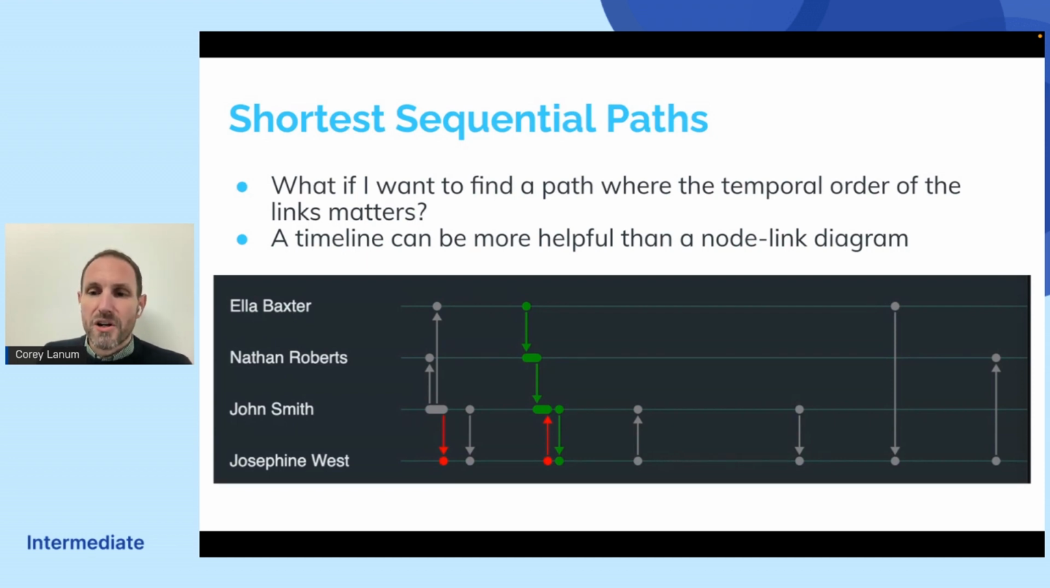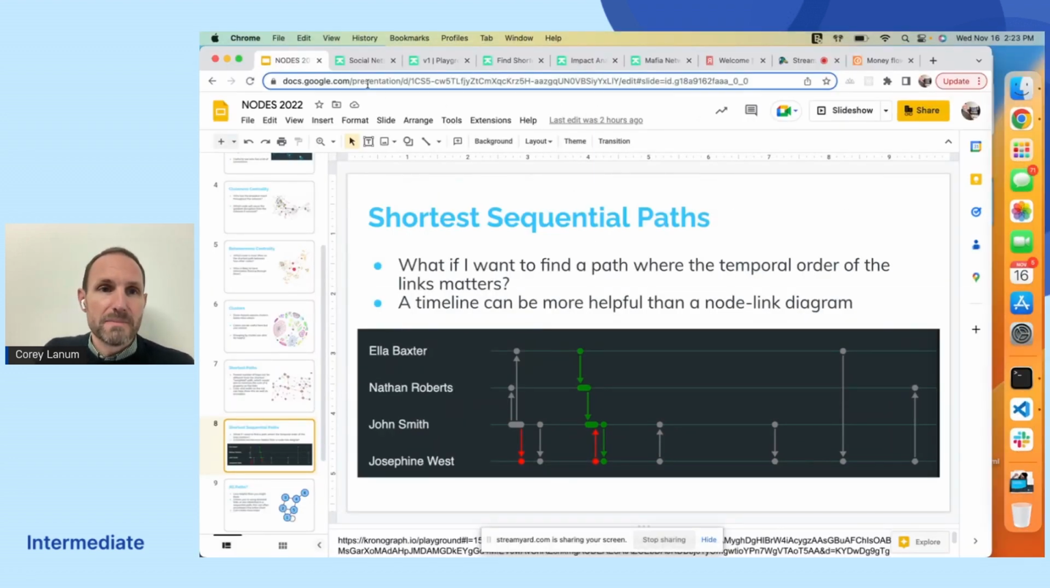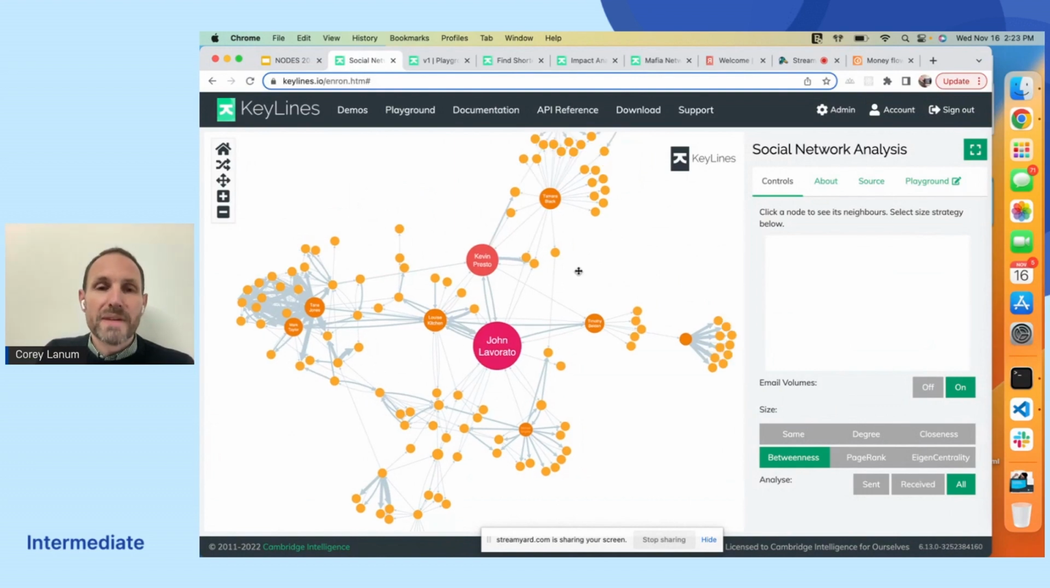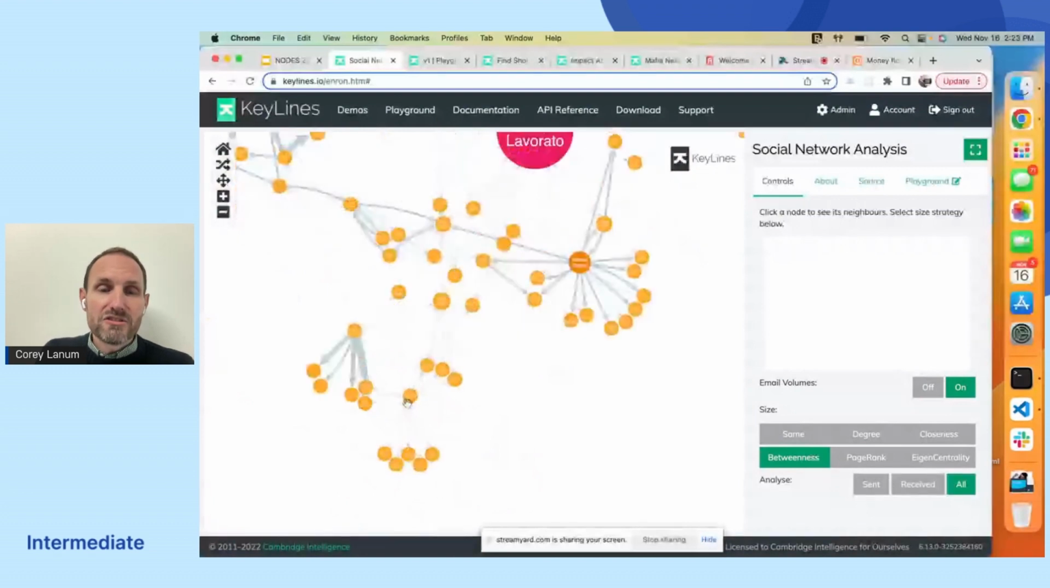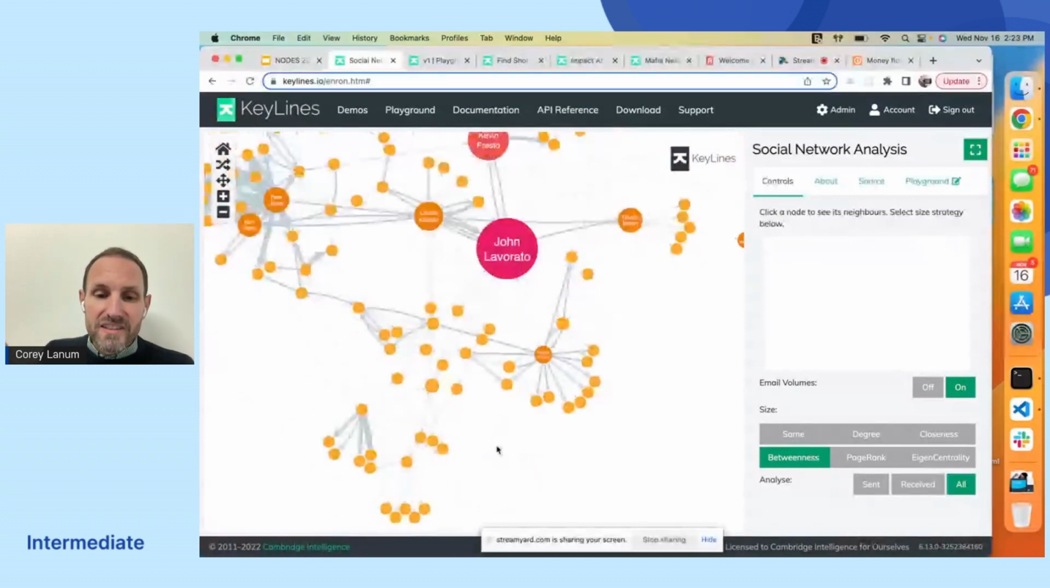So I may want to know not just what's the shortest path between Ella and Josephine in this example, but what's the shortest path that something could have actually taken. So in the email example, the emails are actually events that all have a date timestamp associated with them. But if I'm saying, how did information get from somebody in the top part of this network? If I go back to my social network example, we were talking about information flowing from Tamara Black down here to Kimberly Bates. Well, if I'm interested in the path that might have taken, obviously every subsequent email has to have been sent after the previous one.